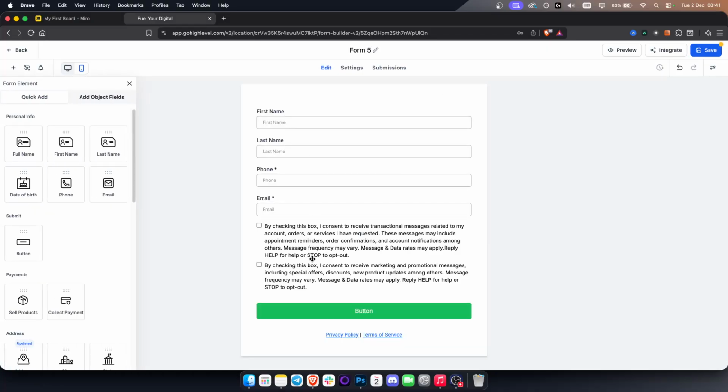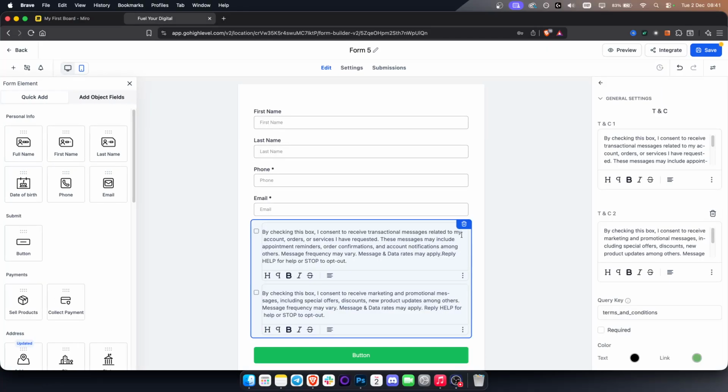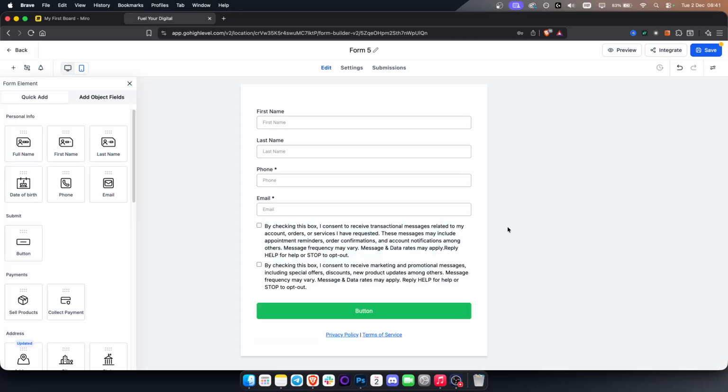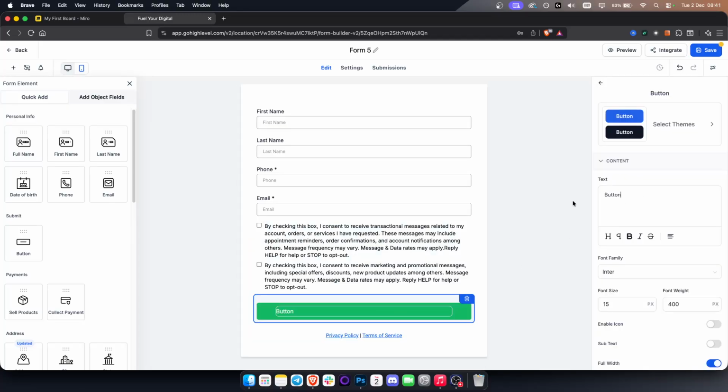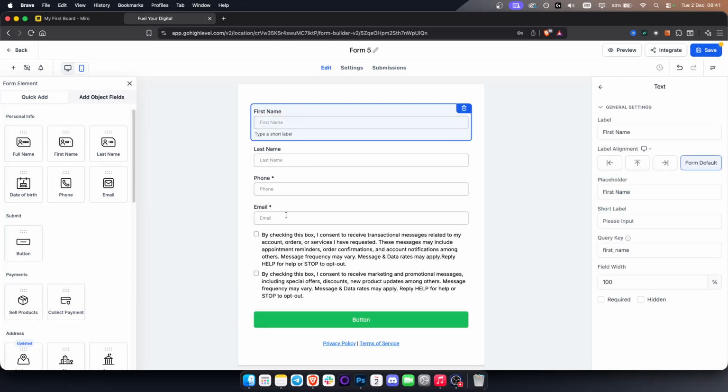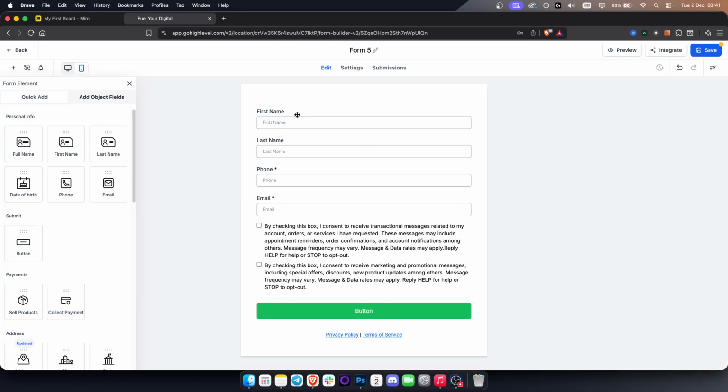So as you can see, this is like a basic form. You can obviously add consent boxes too, stuff like that. You can adjust the buttons right here. You can enter your first name, last name, phone, email. So usually how I like to do this is I have first name, last name, phone, email. And let's say this form is called Smart Website Form, just so we can differentiate it.